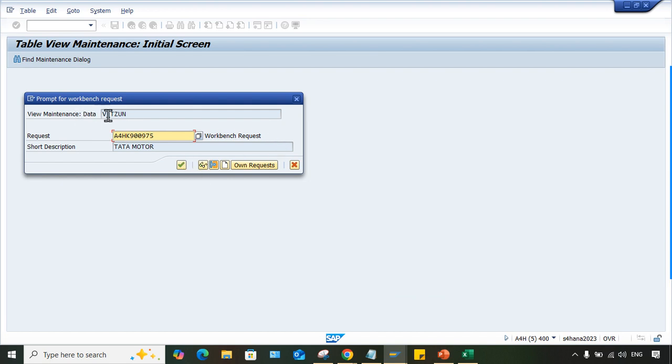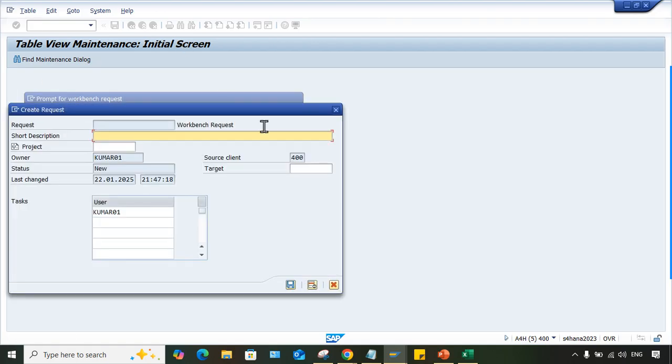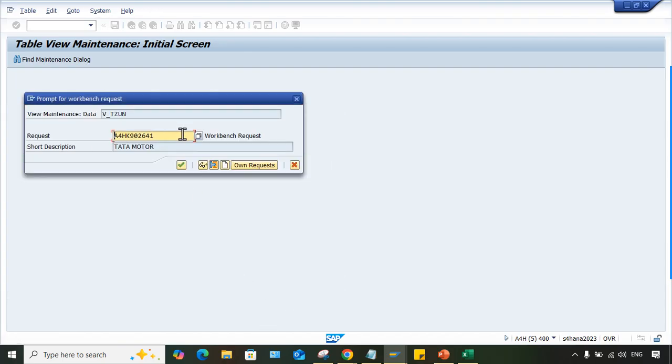Look here. For the sort key, a workbench request. For me, a workbench request is already created. That is the reason the previously created workbench request is appearing here. For you guys, it will be totally blank. Here the number will be blank. Nothing will appear. Simply you need to click on the create button and create it once again, with your company code. Then your workbench request will be generated.